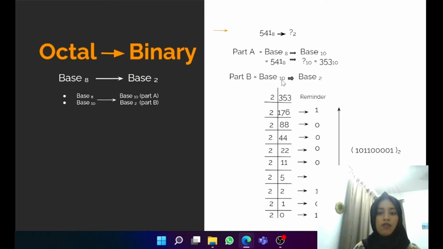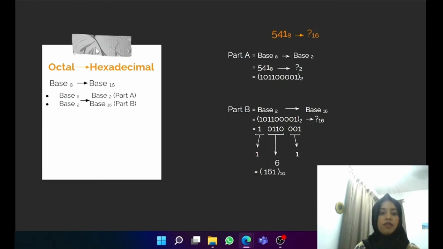After this, from decimal to binary, we have to divide 353 till the result will be 0, and then we will choose the remainders as the binary number and it will go from down to up. So in this way we can have the binary number 1011000001.